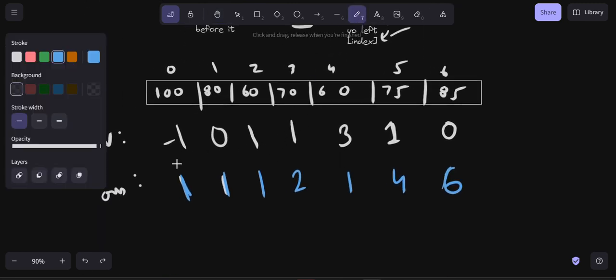We need to somehow find this V array, right? And then we can simply subtract the index of each, and then done. We got the answer, right? It's actually really simple.